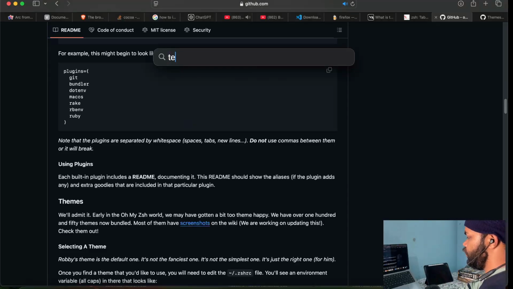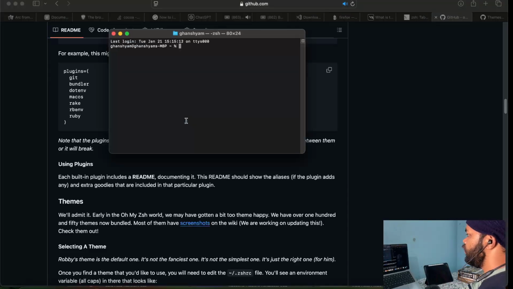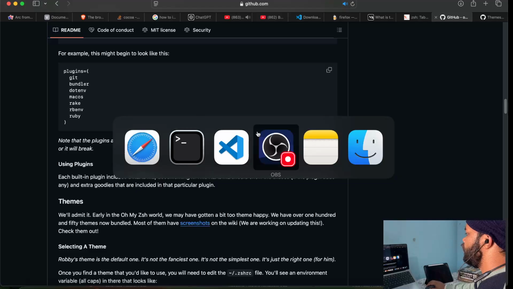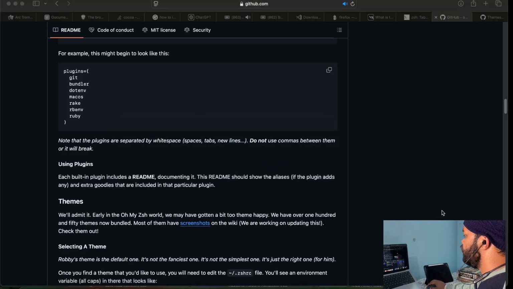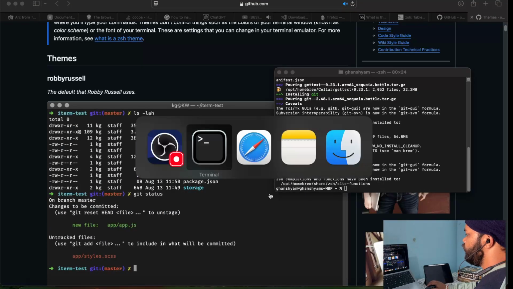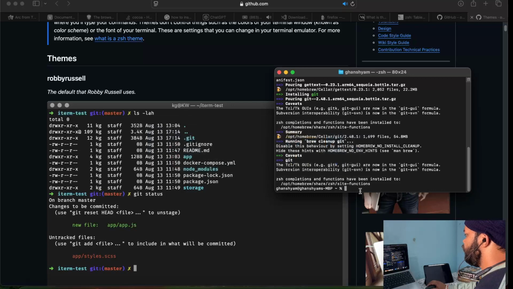Now we need to open the terminal again. It is not showing up. Maybe there is some issue. Let me figure it out. Okay, cool. I found somewhere that if I install the Git, it will start working. So what I did, I just installed the Git.